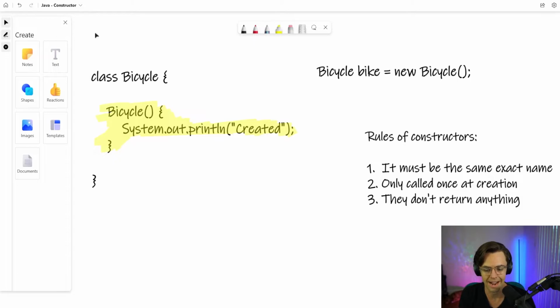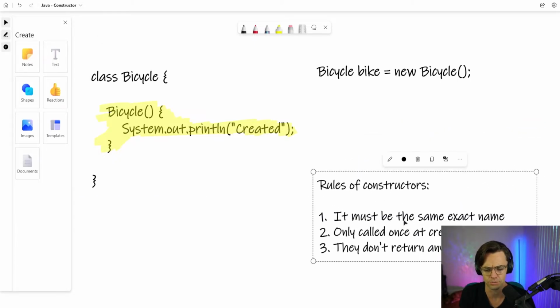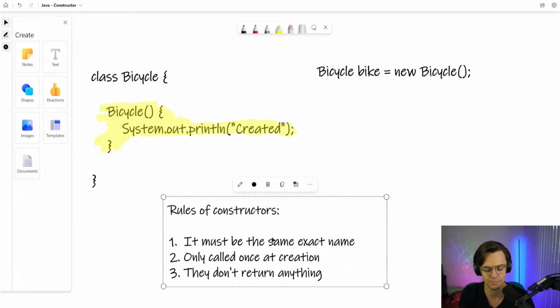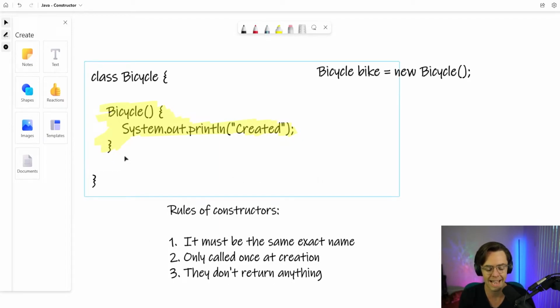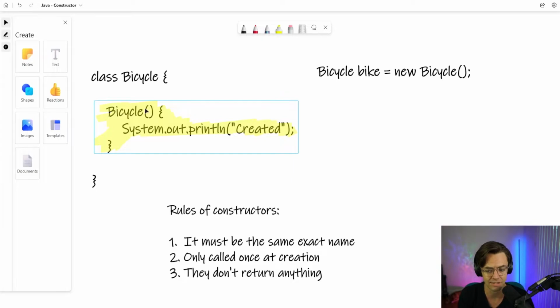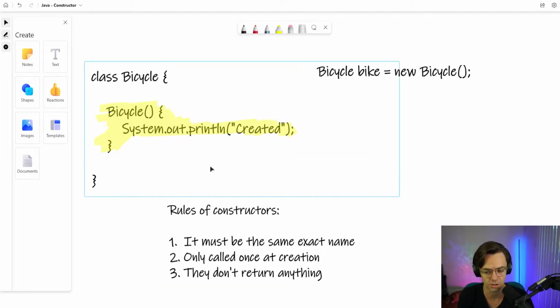So how is it different, and what are these specific rules of constructors that I speak of? So number one, it has to be the exact same name. And this goes for case sensitivity as well too. If it's a Bicycle, it's got to be a capital B and it's got to look exactly the same. Also, it cannot have a return type. Constructors do not have a return type. So if you put a return type in there, it just turns into a regular function and it's no longer a constructor. And it's only called once.